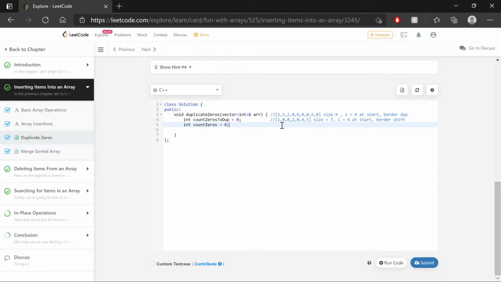First up are the two variables to keep track of the count of the zeros that are going to be duplicated, and just a regular count of zeros that are going to remain in the array, as well as some comments here that I used when I was crafting the algorithm to begin with to keep track of my examples to myself. Next up is the for loop. This is going to be the one that handles the counting of those zeros. The thing I want to point out here is the condition where i is going to be less than array size minus count zeros to dupe.